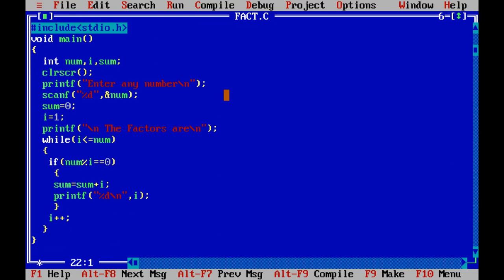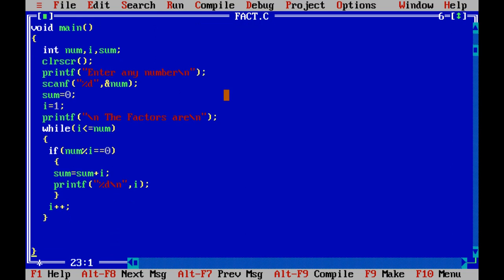Then printf slash n, the sum of factors is equal to percentage d comma sum.